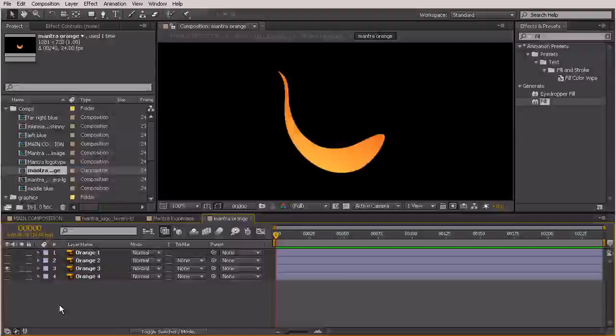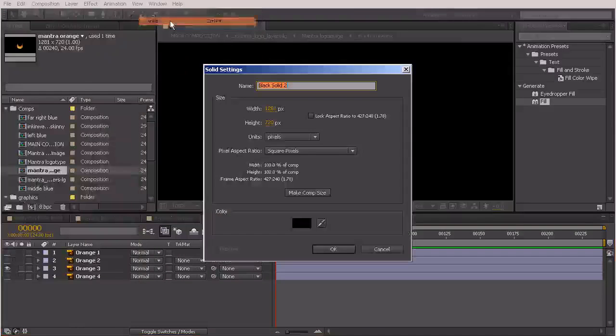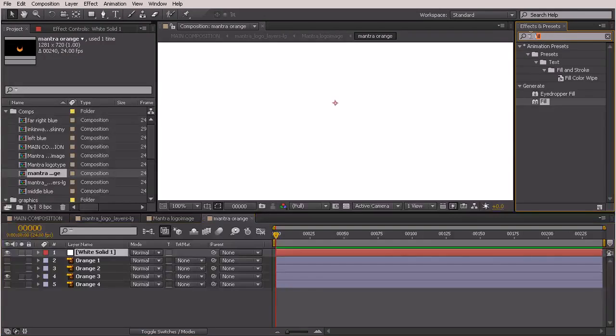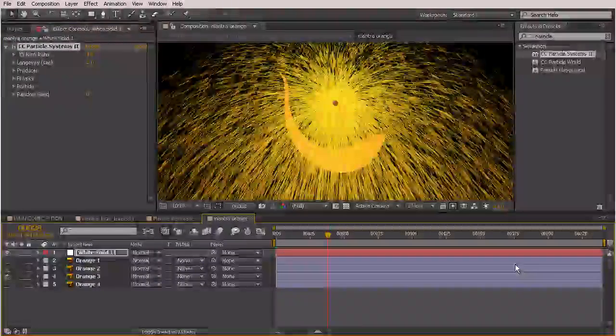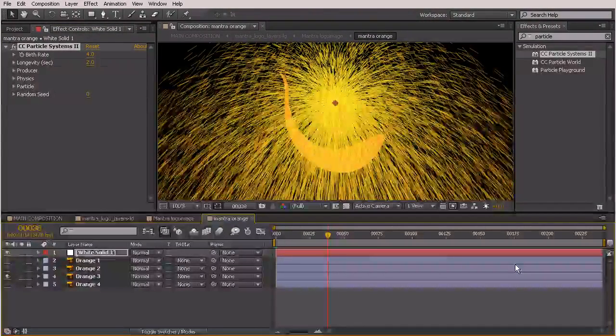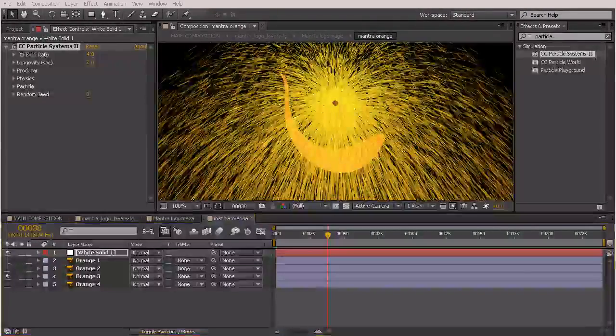Doesn't really matter. Now, to create a particle system, we first need to create a solid. So let's come up here to layer, new, solid, and it doesn't really matter what color it is. So I'm just going to choose white. Go ahead and say OK to that. And we're going to be using CC Particle Systems 2. So go up to your effects and presets and you can just type in particle, and you only have 3 choices here. So you can just grab that one and drop it right on there. And if you scrub, you can see right away that it starts to give you particles that are just really the default.